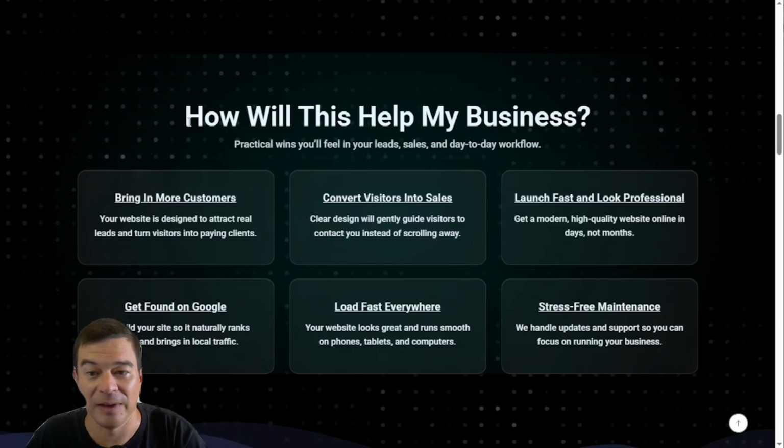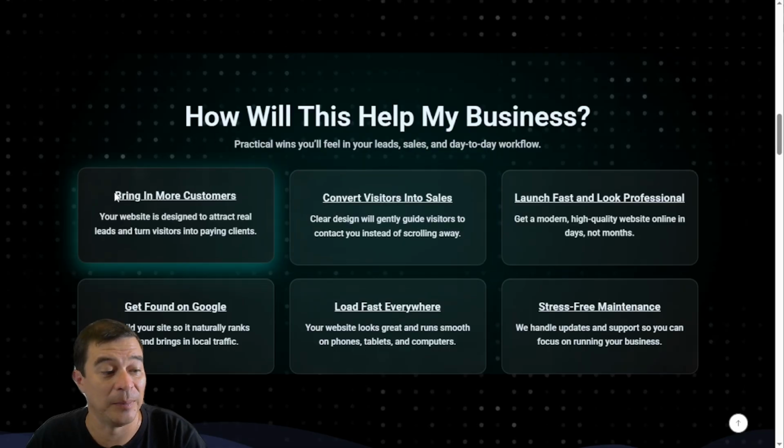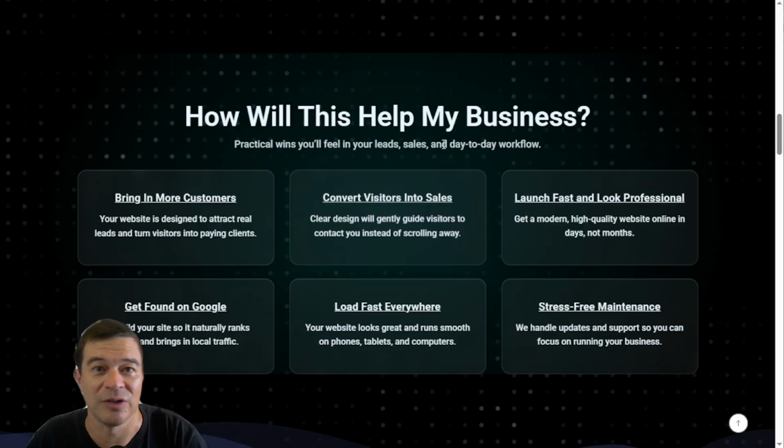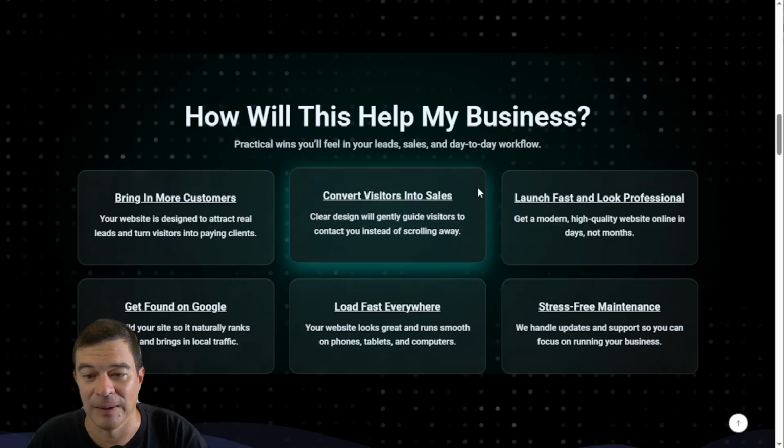Just be plain and simple. And how is it going to benefit them? It's going to bring in more customers. It's going to convert visitors into sales. That's a universal language that all these guys can understand, right?